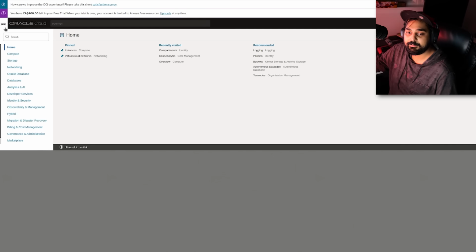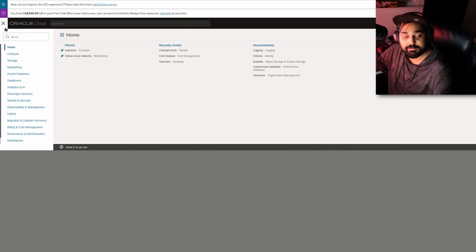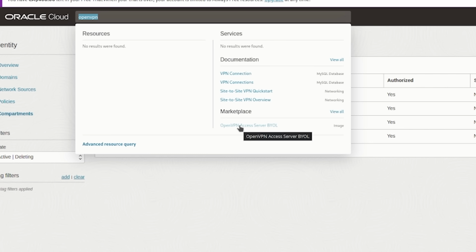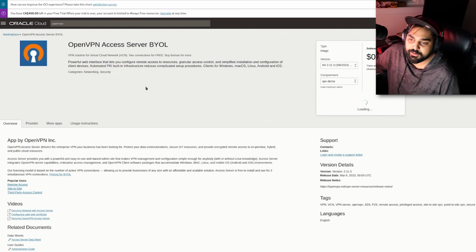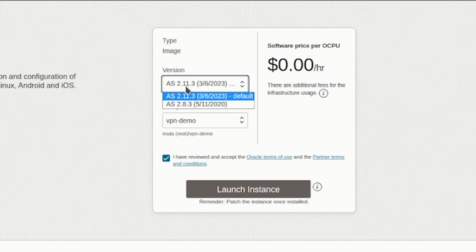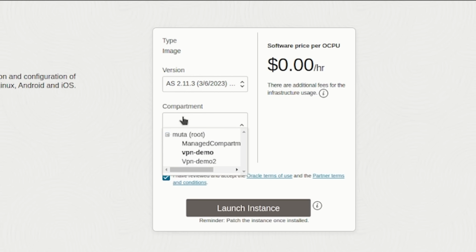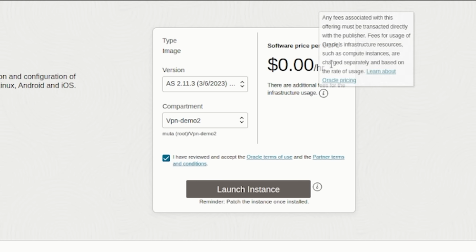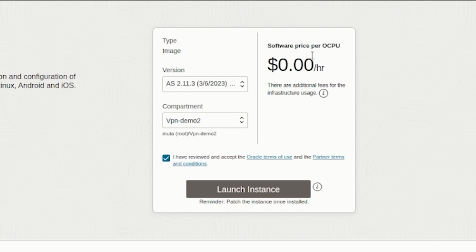Now, once you've created a compartment, it's time to actually create the VPN server. Up here in the search bar, you type in OpenVPN, and it's going to show you this marketplace, OpenVPN Access Server BYOL. Click there, choose version 2113, the default, and put it into its own compartment. Whichever one you made, select that. I have VPN Demo 2; yours might be named something else. Make sure I have reviewed. And of course, this is $0.00 per hour for the OCPU. So again, launch the instance and let's get started.